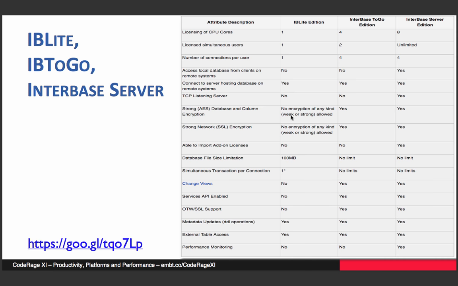Then we have IBLite and IB2Go. And in fact, IBLite and IB2Go share exactly the same binaries. They are exactly the same database. But IBLite has some restrictions and is free. So IBLite, the free edition of our embedded database, has some restrictions like the database size limitation, where on IB2Go there's no limitation. Also, support for change views is only available for IB2Go, and some other details. Security encryption also is only available for IB2Go.